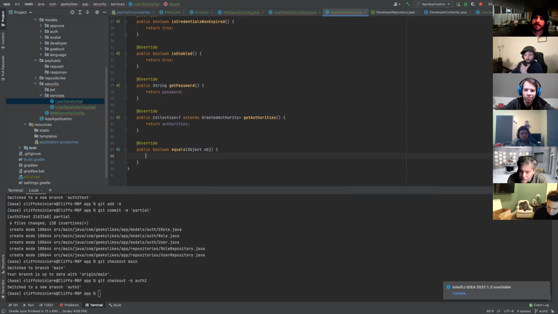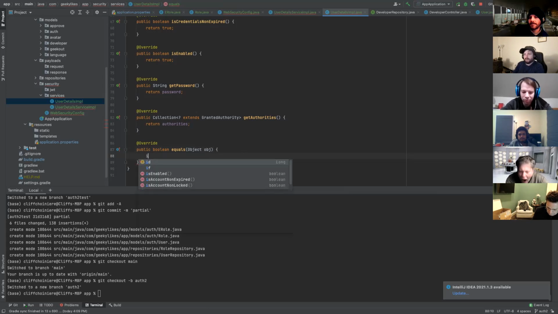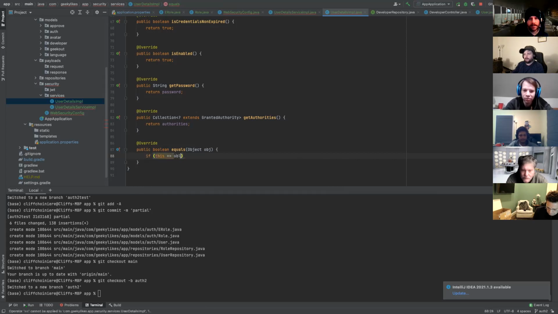Some of the others might have stuff like that, where the equality of two items is based only on specific attributes, not every single attribute. So in this case, I'm going to do if this equals O. What this means is, if the object and this are the exact same instance, return true. That's what this one does. If I was sent myself, true. I don't even need to check any of the fields.